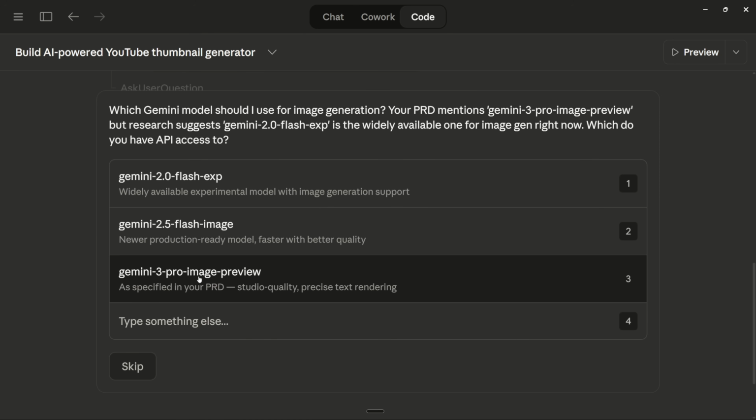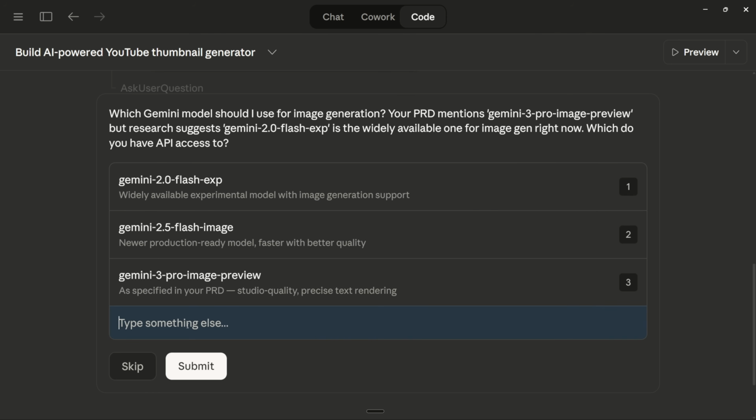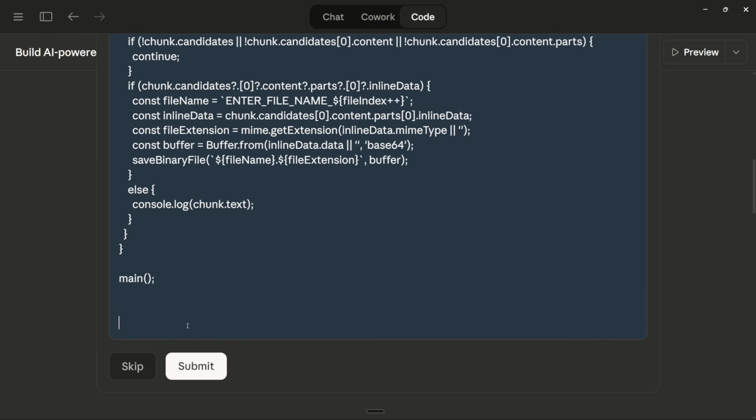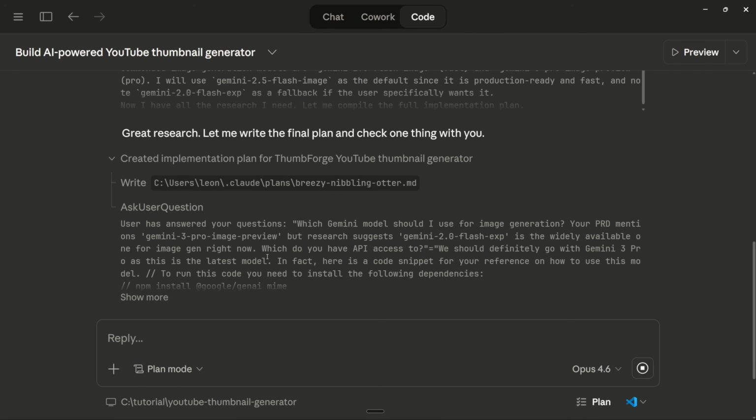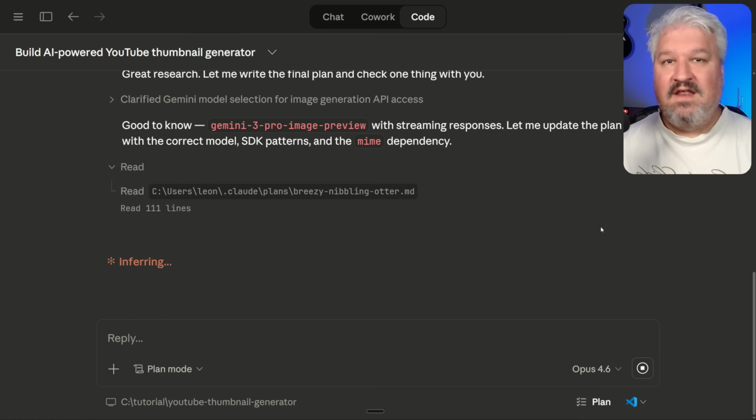Then I could simply select this option because it is correct, but I'm going to take it a step further by typing something else. Like, we should definitely go with Gemini 3 Pro, as this is the latest model. In fact, here's a code snippet for your reference on how to use this model. Then let's paste in all of that code, and we'll send this. When building anything with AI agents, context is king. If you can, provide documentation, URLs, code snippets, anything that can help the agent out.